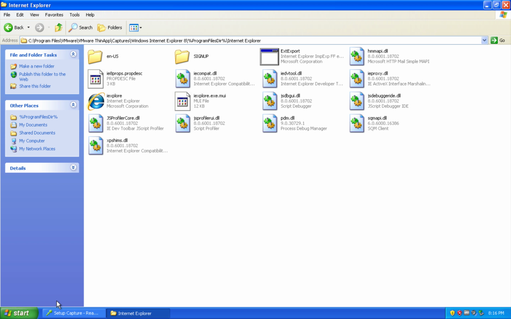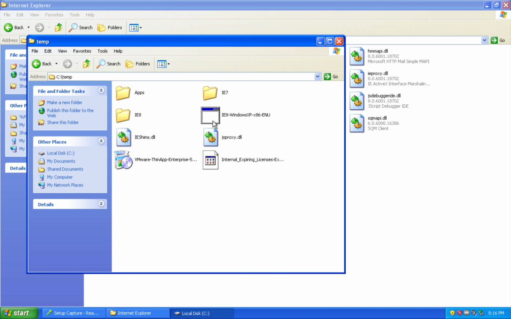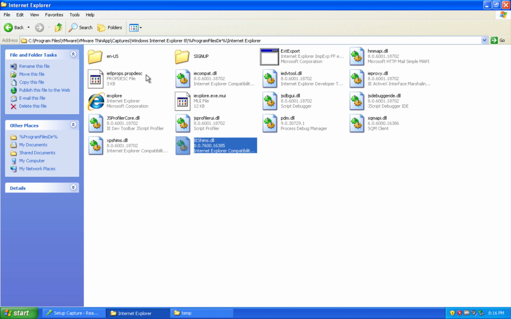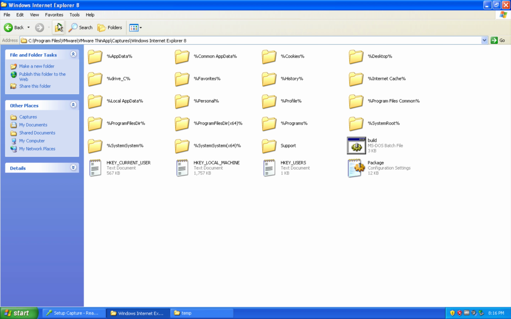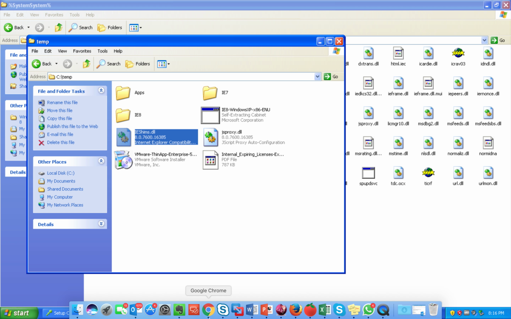I want to add an extra file here, which I've actually grabbed from a Windows 7 machine, and that is this ieshims.dll. So I'm going to add it here. The next file I'm going to add is in the system directory. So I go to the system directory. So I'm going to add these files.